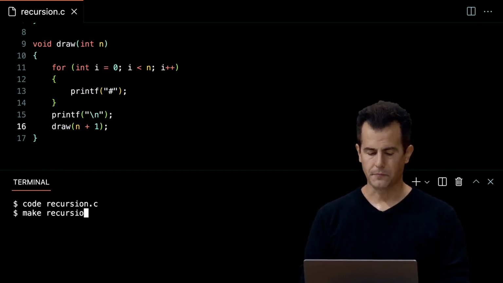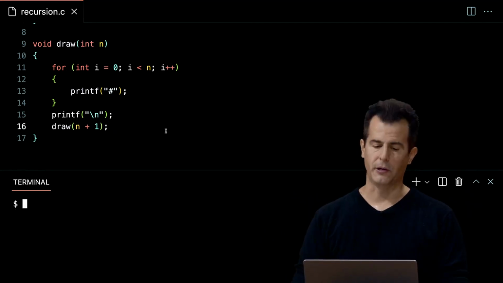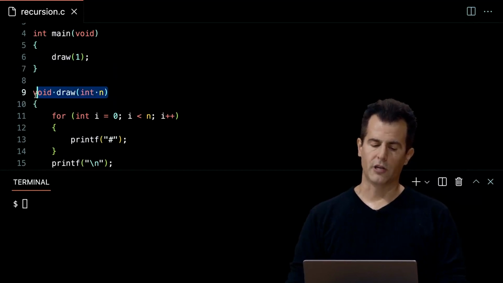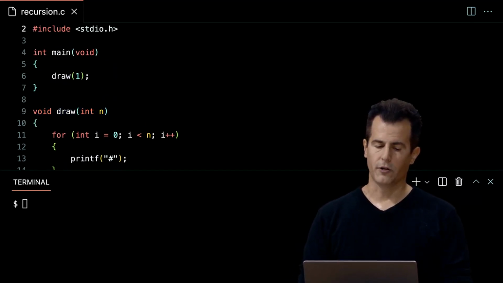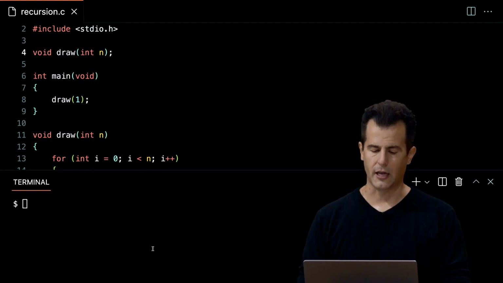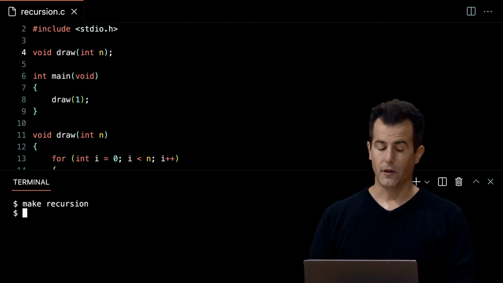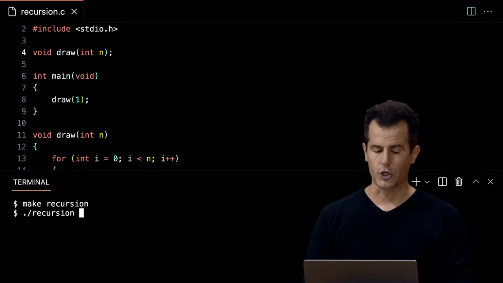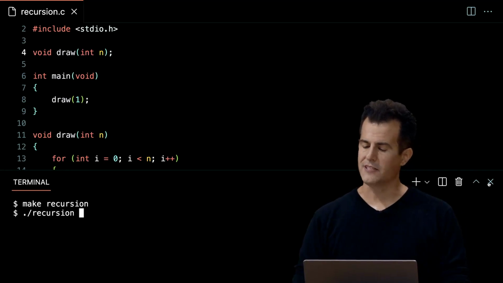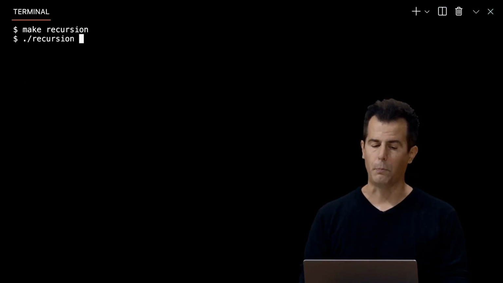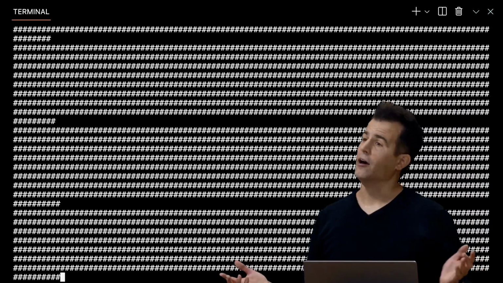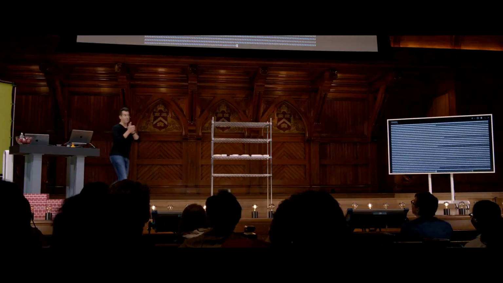Make recursion. Whoops, I screwed up again. So let's copy the prototype here. Let's put this down over here, semicolon. Let's do this again. Make recursion. All right, all good. ./recursion. And now let me increase the size of my terminal window just so you can see more of the output. And here we have, OK, bad, but thank you.